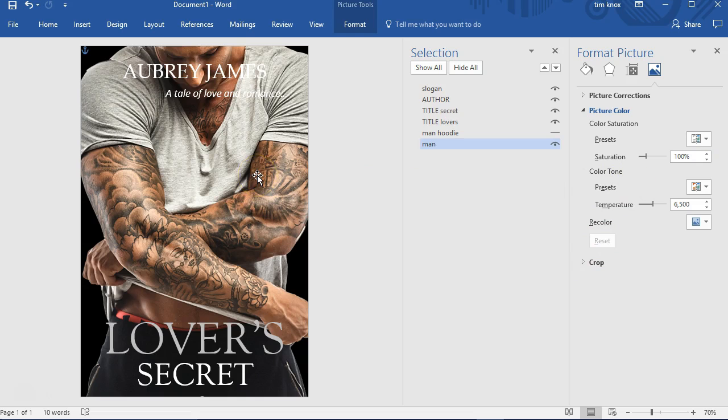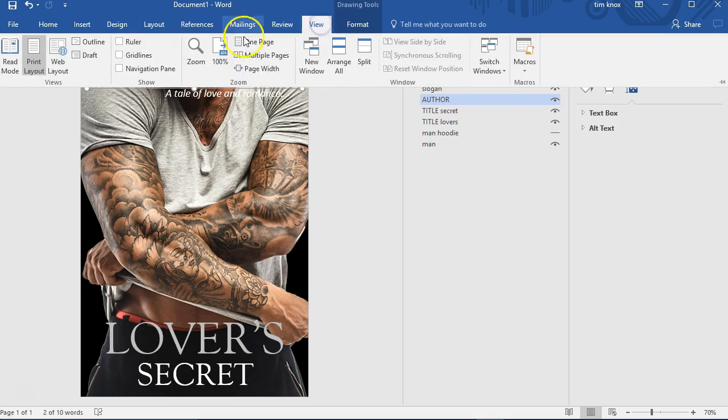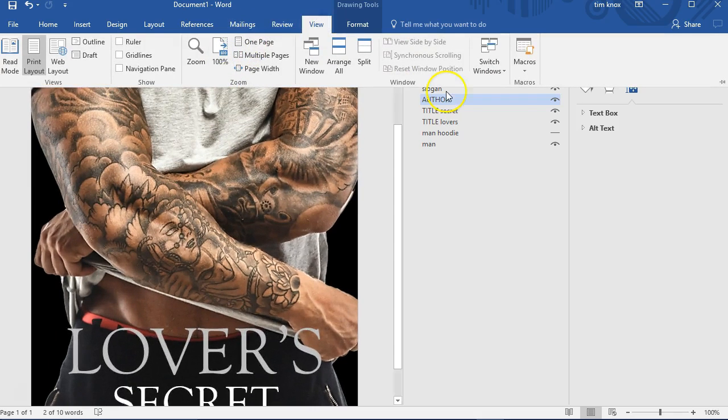So what I want to do now is actually look at my text again and create some shadowing for my text. So if I click on a text box, and let me enlarge this so you can see what I'm going to be doing here.